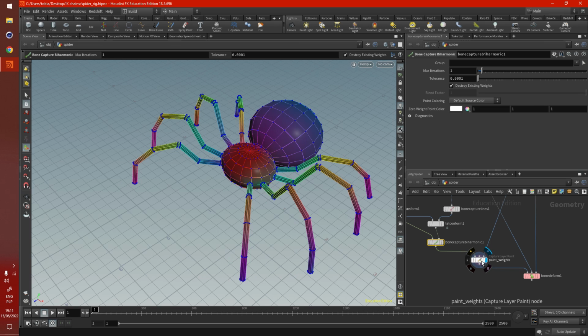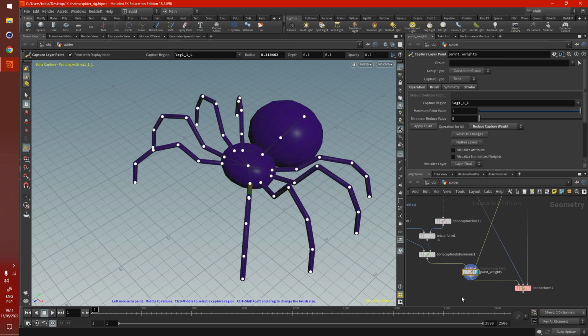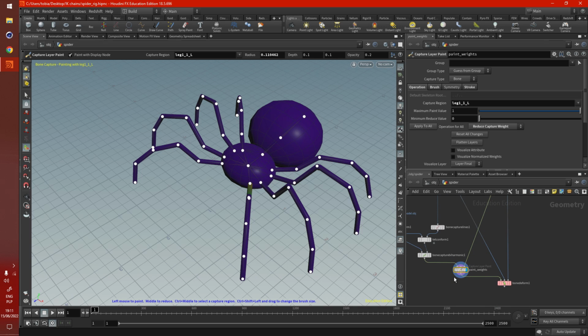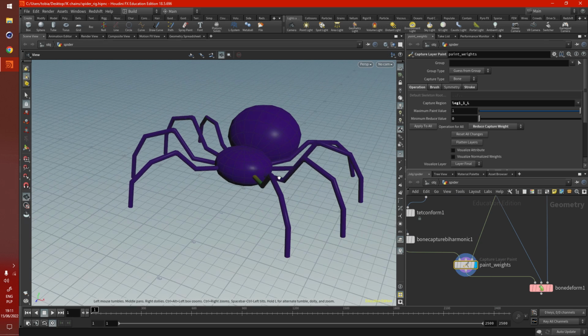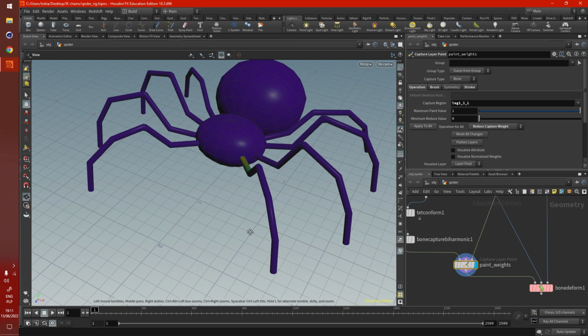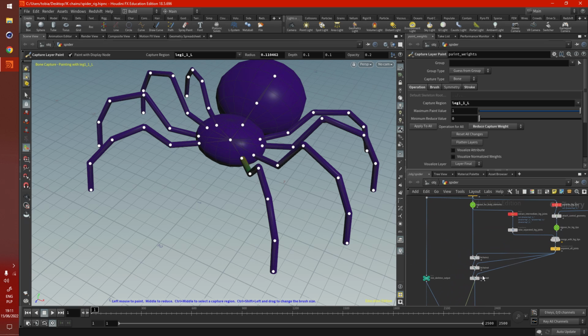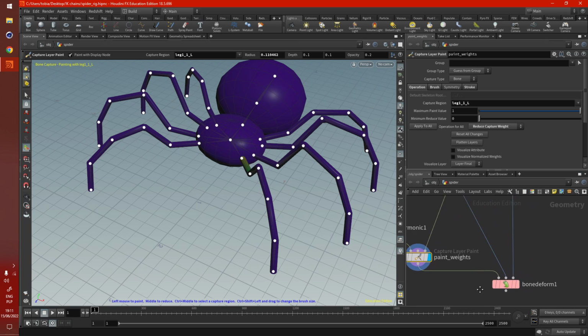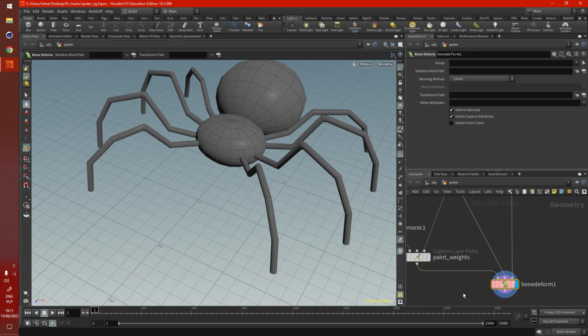And then we can use extra caution to paint in the weights. We can add this node here, we can use the posing skeleton, add that to the weights node. And we can pose the skeleton and see how it reacts to the deformation. We can actually use the bone deform to plug in the weights straight into the deformer.